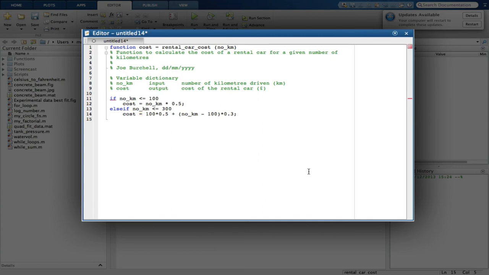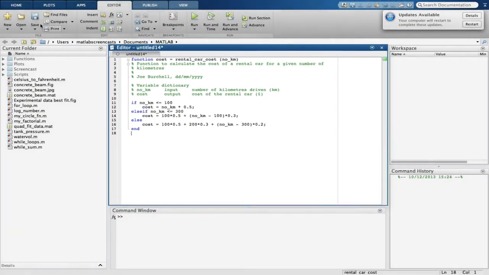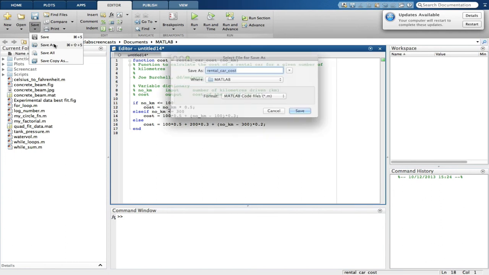Finally, we enter the else command that all kilometers in excess of 300 cost 20 pence. This is entered as the first 100 times 50 pence, the next 200 times 30 pence, and the total distance minus 300 kilometers times 20 pence. We finish with the end command and save ready for testing.